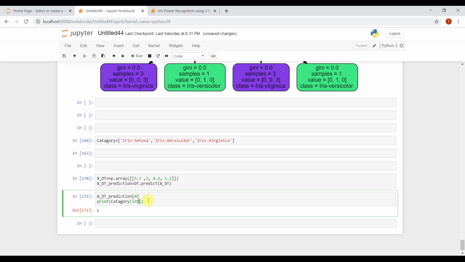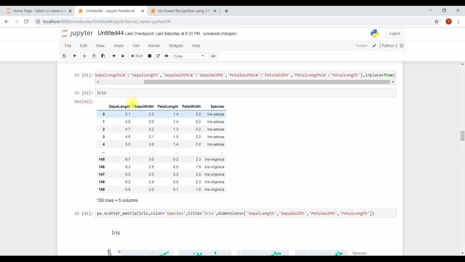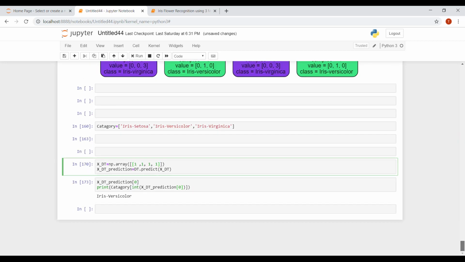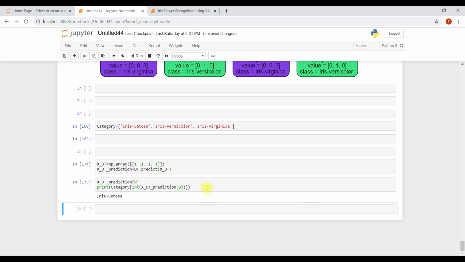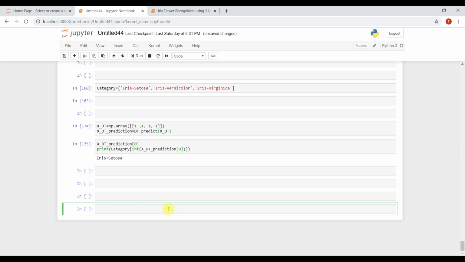Category, integer. Versicolor. Okay. Now let's test for 1, 1, 1, 1. I don't know what the output is going to be. Let's say you found an iris flower with these features: sepal length, sepal width, petal length, petal width, each 1. Okay, let's see. It belongs to iris setosa. So that's how you can actually predict your custom input.